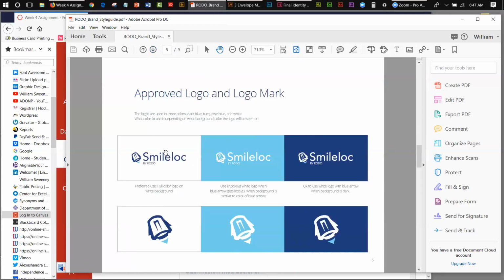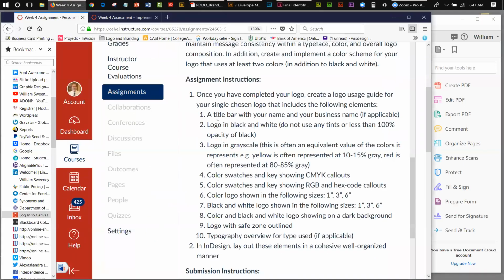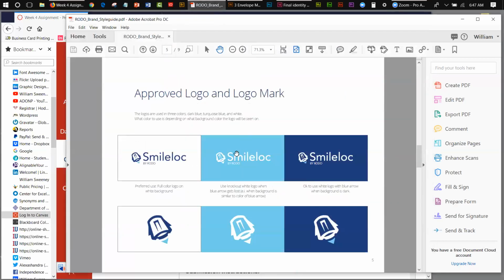Okay, so now this sort of goes into, go back to the assignment here, the area up here where you've got the logo in black and white, and a logo in grayscale, color swatches. Well, we haven't reached that point yet. Black and white logo in the following sizes. Okay, now they didn't quite do that, but what they did do was show you the approved logo and the logo mark. The logos are used in 3 colors. And there again, we talk about the logo and what you're doing. Here, the logos are in 3 colors. So you're going to be doing a logo in 3 colors, okay?